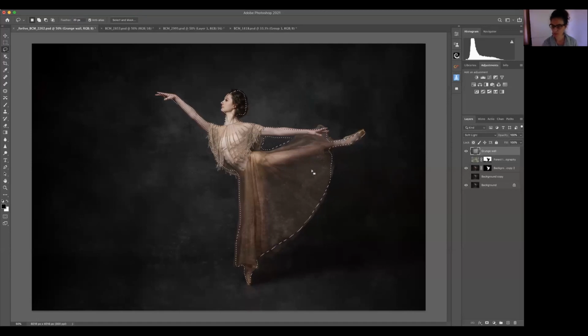Mary, you asked, was your dancer photographed on a canvas background? What size is it? So actually, this is just gray seamless paper, and it's a 12-foot wide seamless. So it's not canvas.